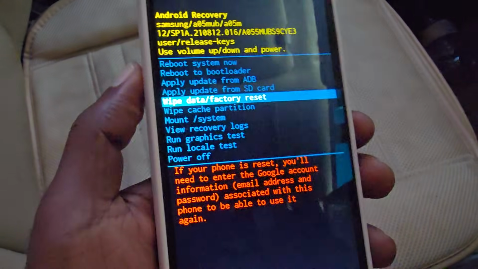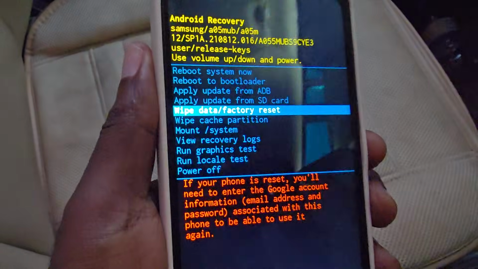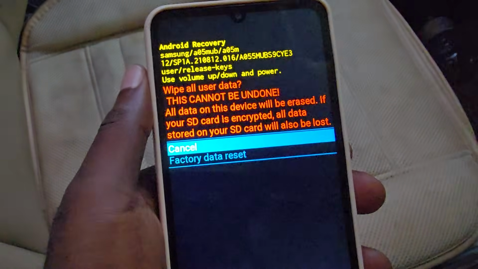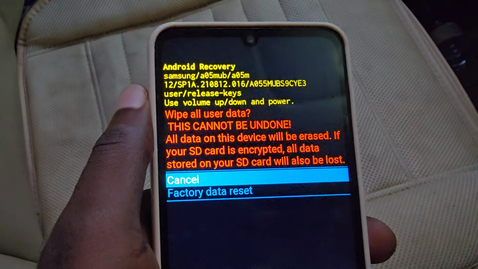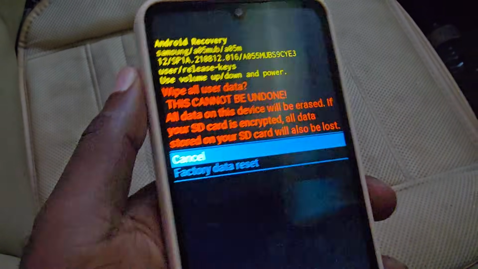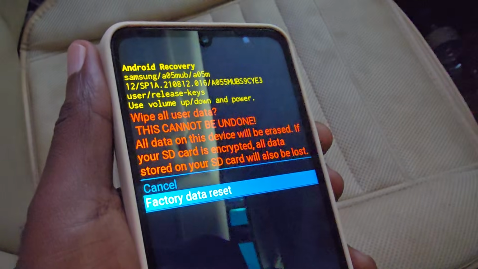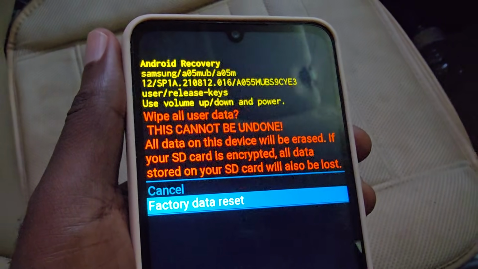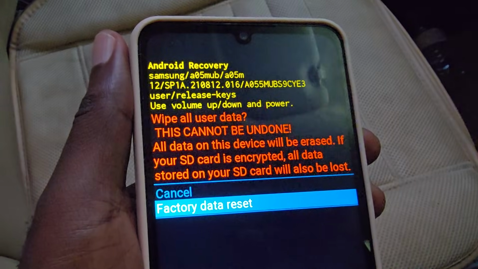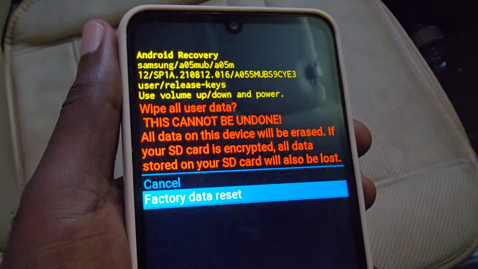Alright, so you're going to hit power. Alright, and it's going to give you the option here. And notice the last warnings. It warns you about being reset. You're going to move down and select factory data reset. Use power to select. Alright, so I'm not going to do this. I'm not showing you where to find the option. So of course, for you, you're going to factory reset.